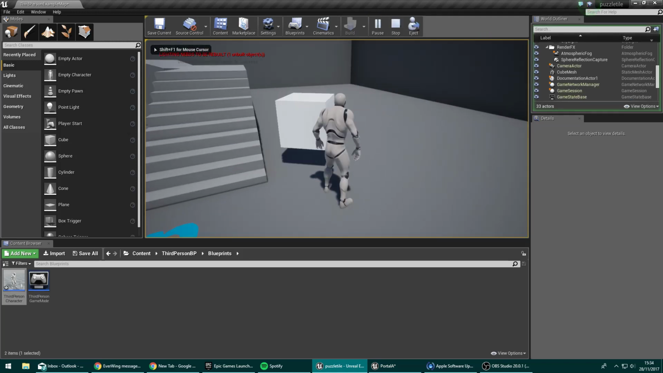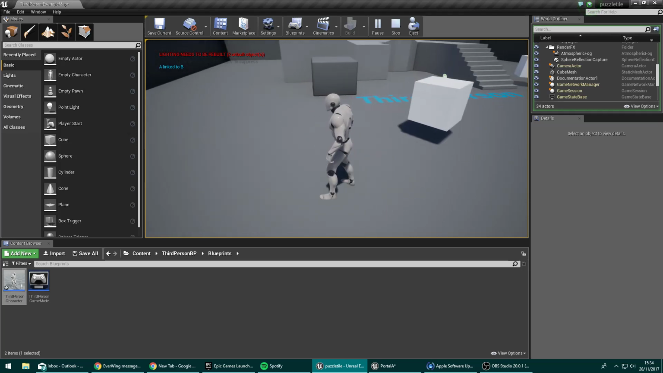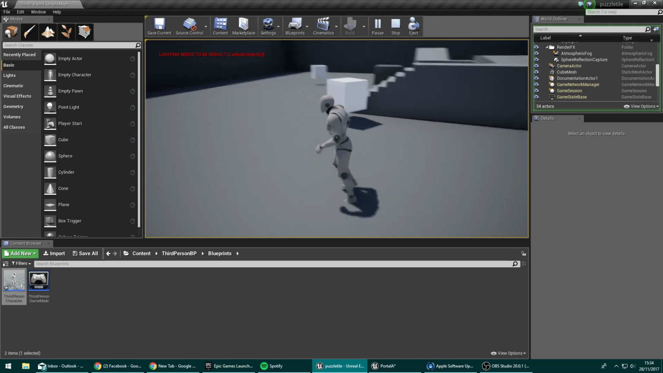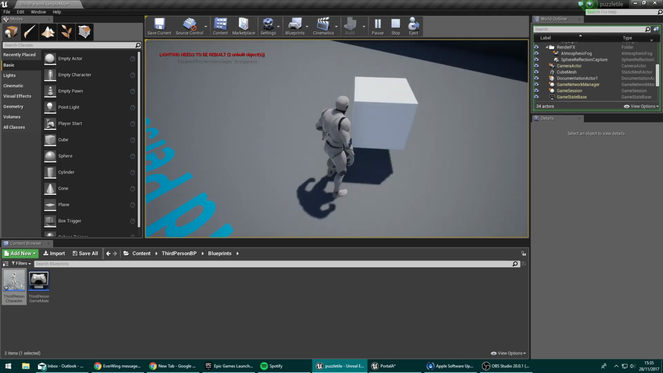So if I left click, I place a portal, and if I right click over here, I place a portal. And you see there it says A linked to B. So now if I run through this one, I'm at the other side, and if I go back, it's a little bit weird. I've not figured out the rotation yet.